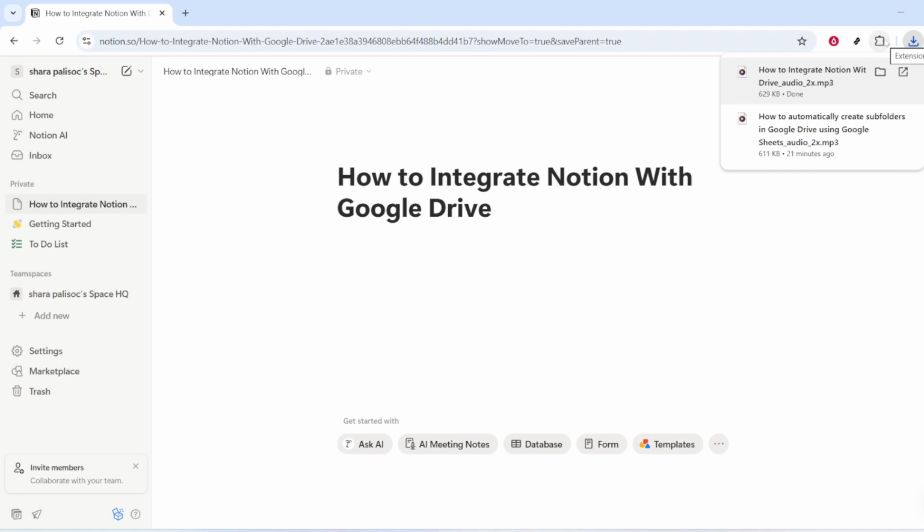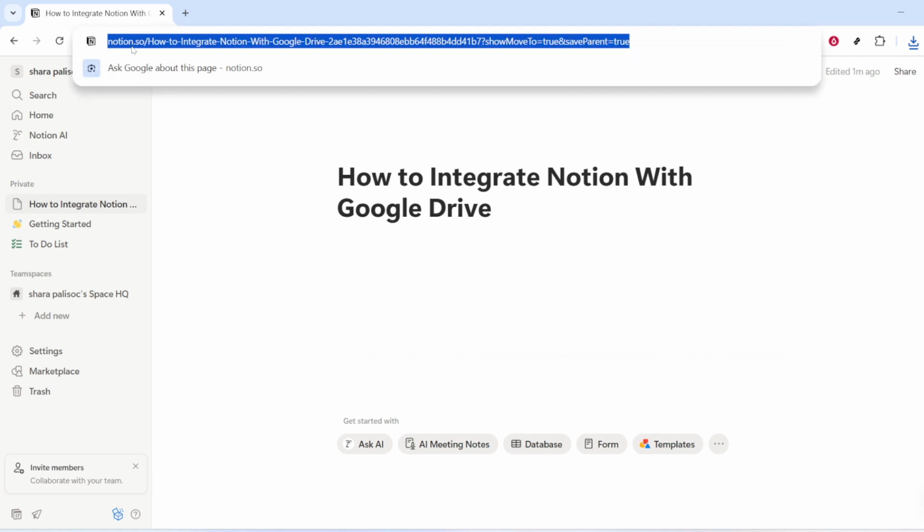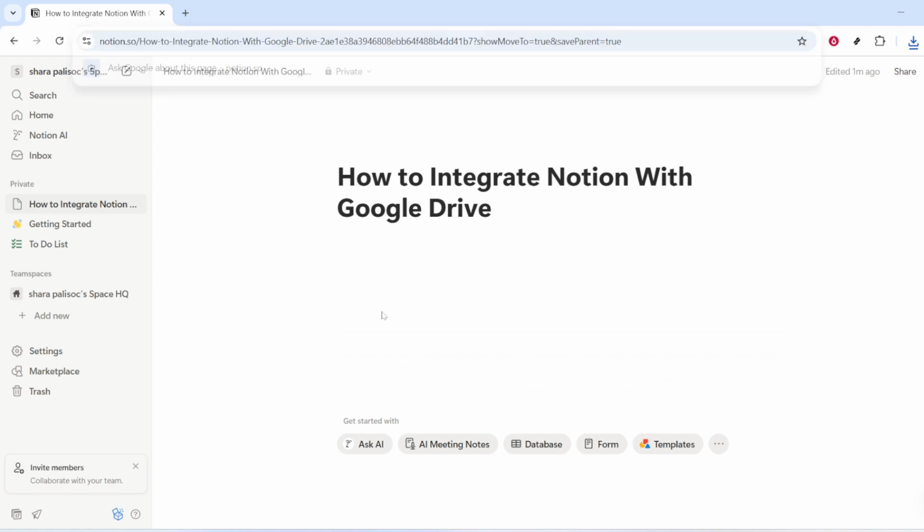First things first, you'll want to open up your preferred web browser. Simply type in notion.so in the address bar to navigate to the Notion homepage. Once you're there, log into your workspace using your credentials. If this is your first time logging in or you've recently cleared your browser's cache, remember you'll need to input your details anew.